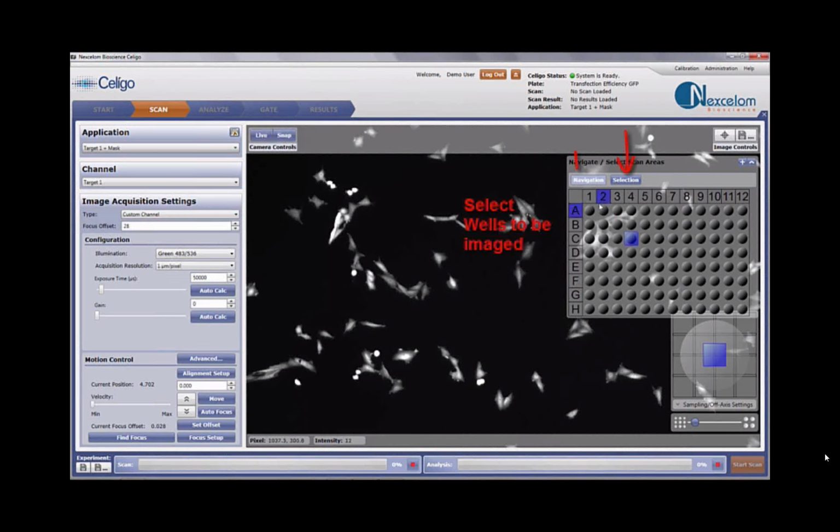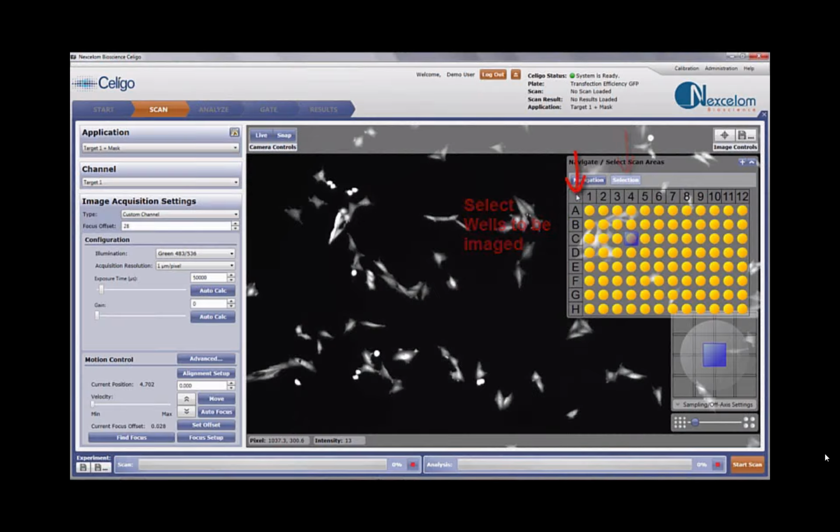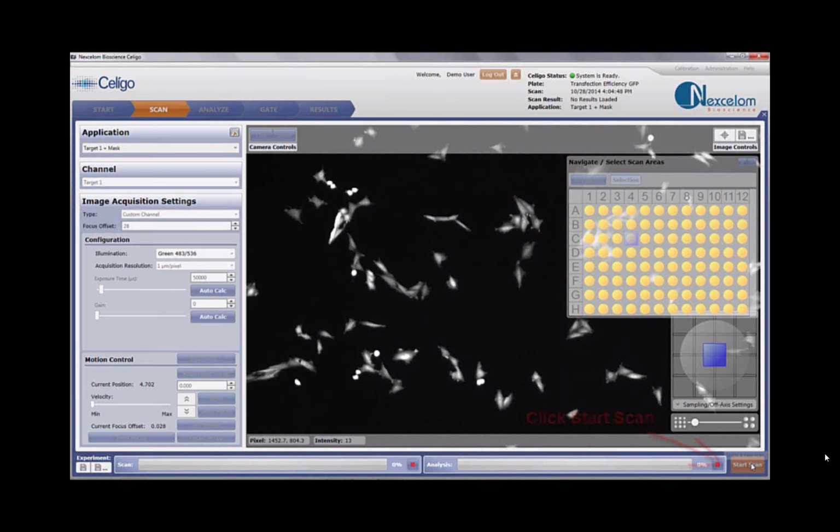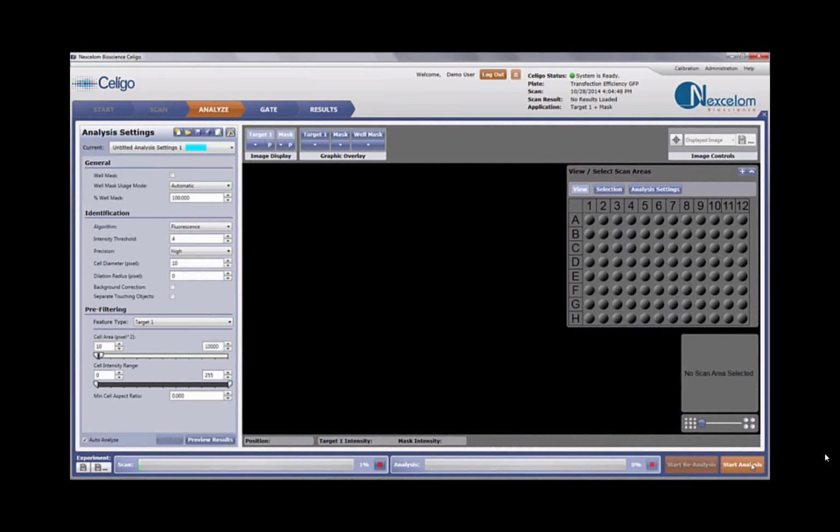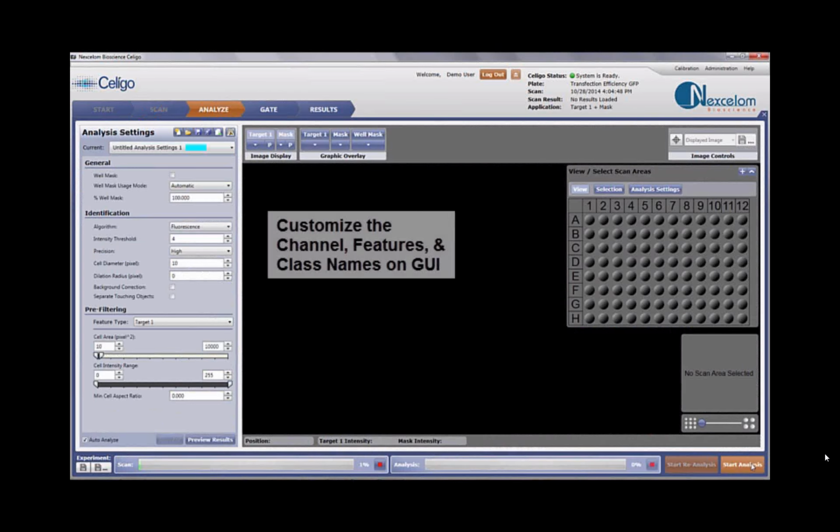Next, we'll select the wells we want to image. Just click the selection button, and the space between A1 will highlight the whole map. So now that they're color-coded red, or yellow, we can click Start Scan. All right, so we've moved over to the Analyze tab, and the system is beginning to acquire the images for both green and bright field.